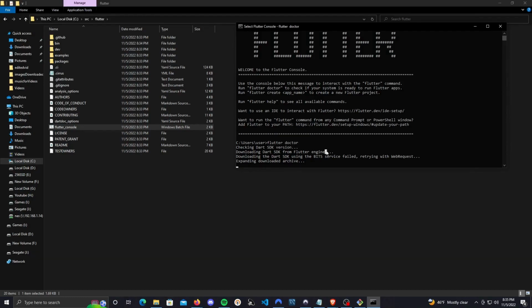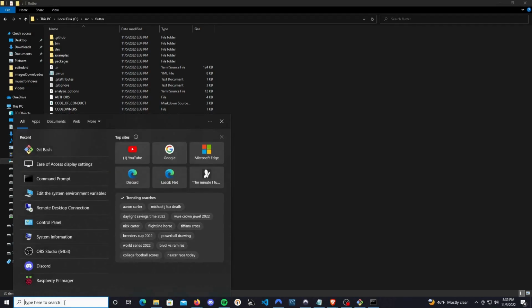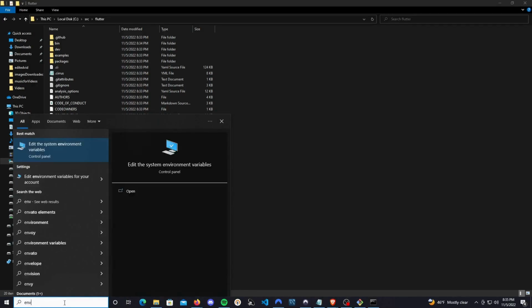This might take a while, so we can go and do the next thing and come back to this. Now Flutter will only work if we are inside this folder, source, the one that we created before we cloned Flutter from GitHub. And there is a way to fix this issue. So click on the search bar and type env, edit the system environment variables, and hit enter.